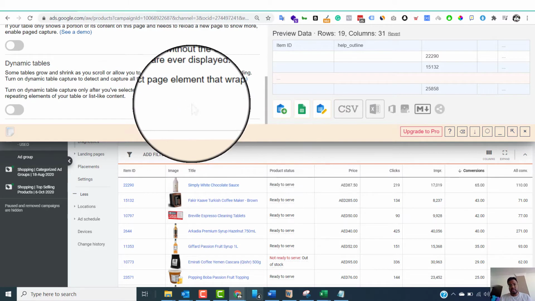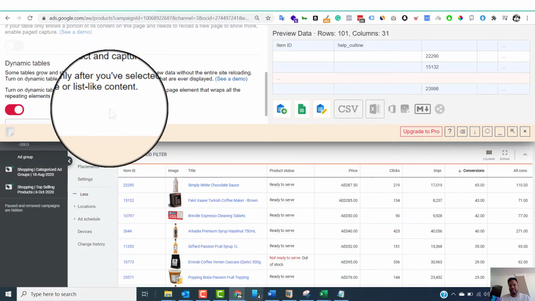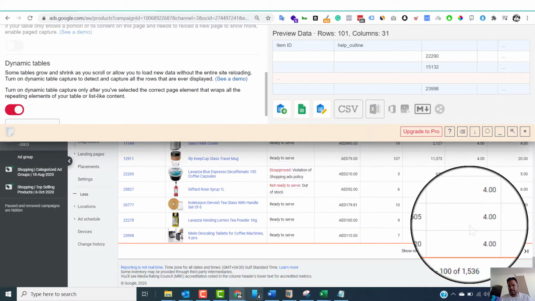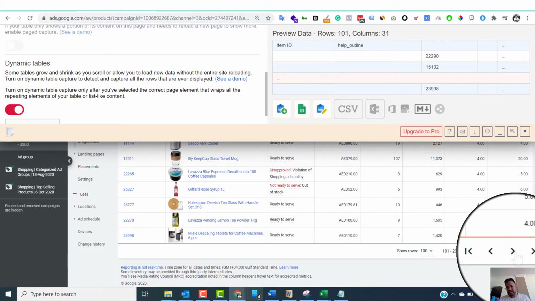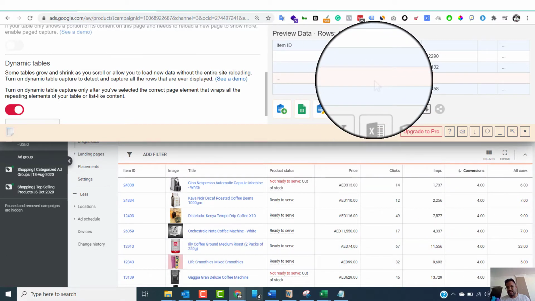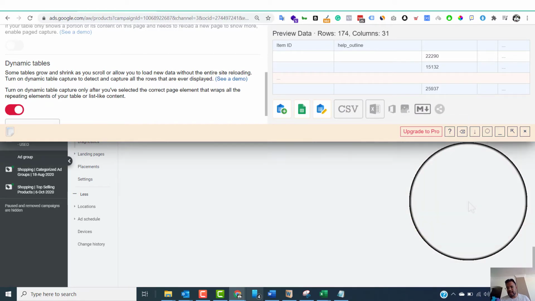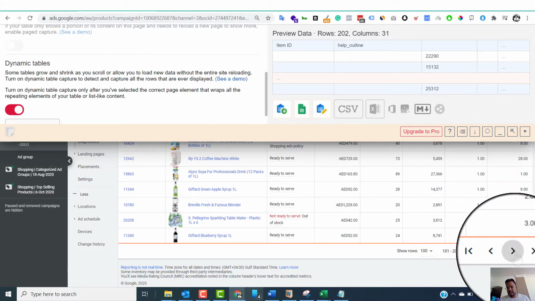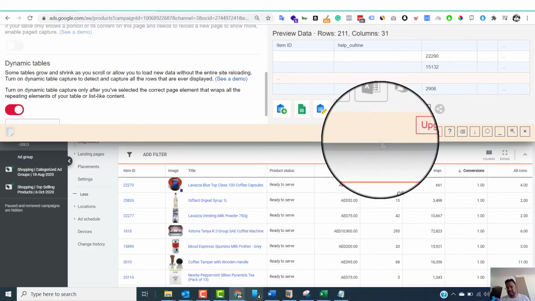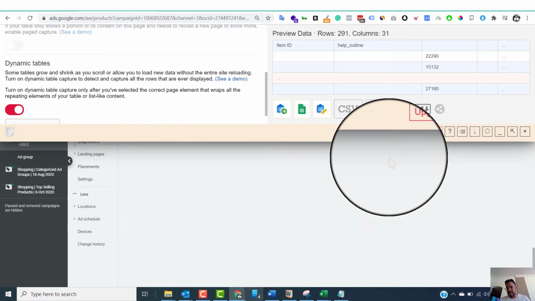Now I wanted to show you the feature of dynamic tables. If you click dynamic tables and keep moving through the pages, the number of rows will keep increasing. I'll move. See, you can see the number increasing. While we are scrolling, it is capturing all the data which is on the screen.